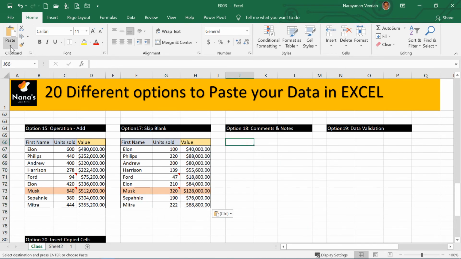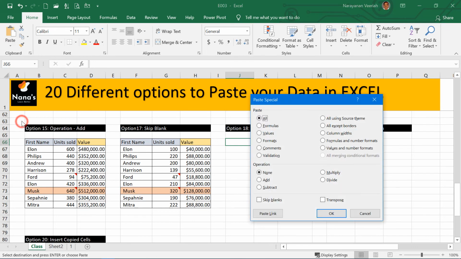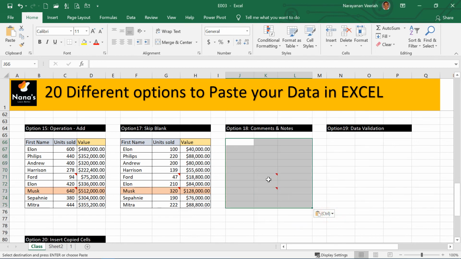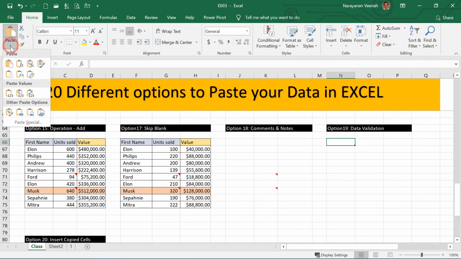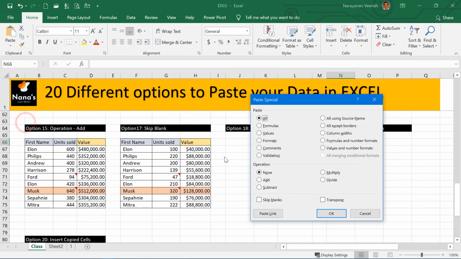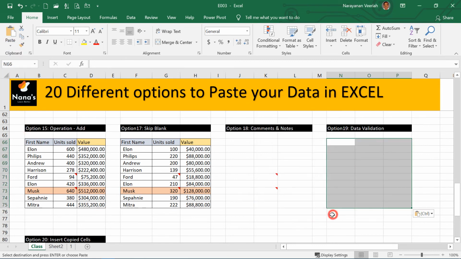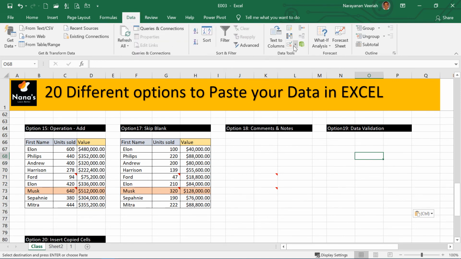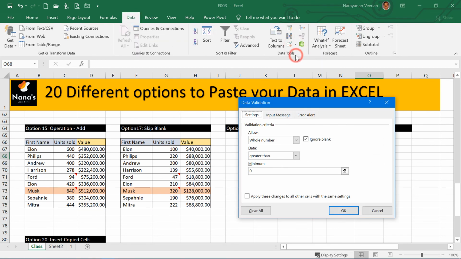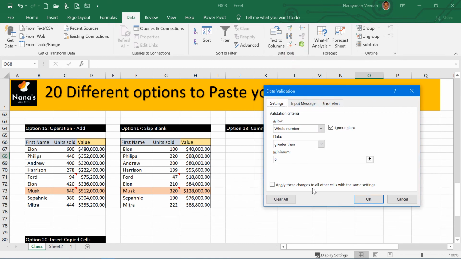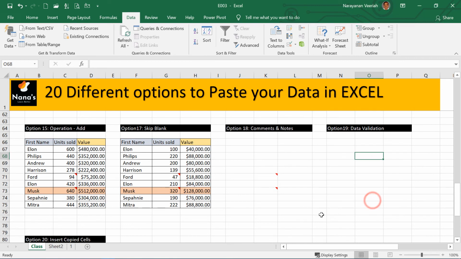So the next option is to paste only the comments. From the source, only the comments will be pasted here, nothing else. And the 19th option will be from the source, I want to paste only the validations. So if I click here and then go to data and then check validation, yes. So there is a validation in the source and that got pasted in the destination.